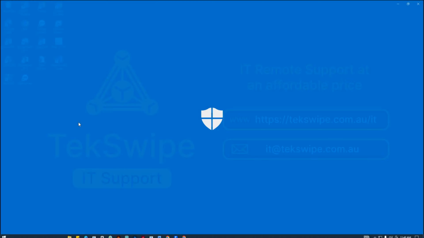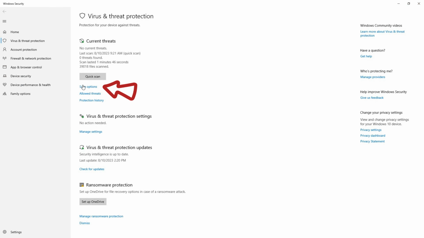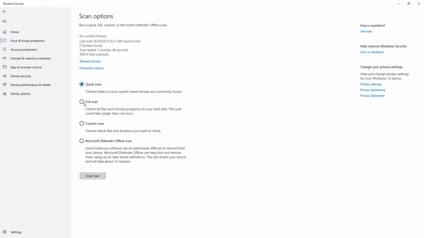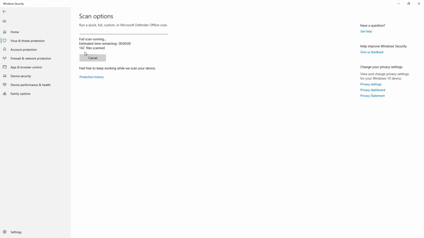When the Virus and Threat Protection window opens, look for the scan options and click it. In the options, select Full Scan. Now click on Scan Now to start scanning your computer for viruses. This process might take some time, so feel free to continue with your work as the scan proceeds.